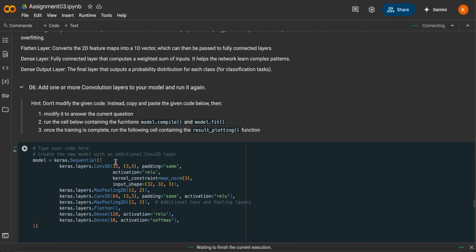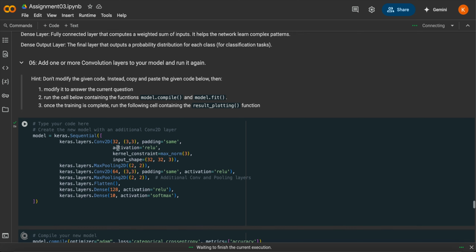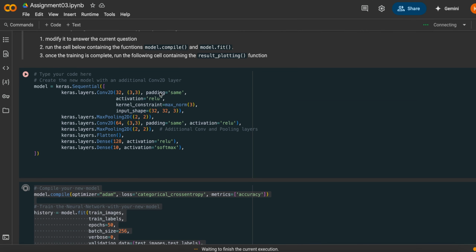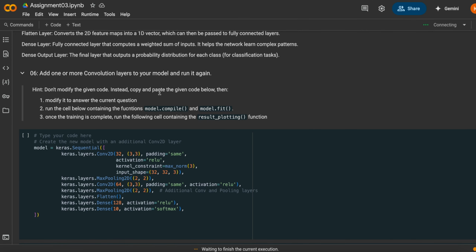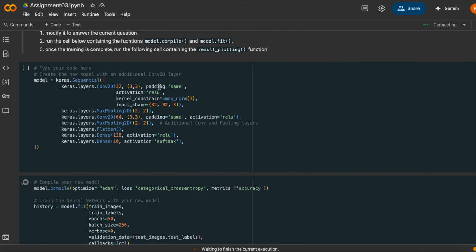So here I have the model layers, as you can see, the Conv2D. Next, add one more convolution layer to your model and run it again. As you can see here, I have put my model here. I use keras.layers.Conv2D with 32, where 32 is the number of filters, or feature maps, the output channels produced by this convolution layer.